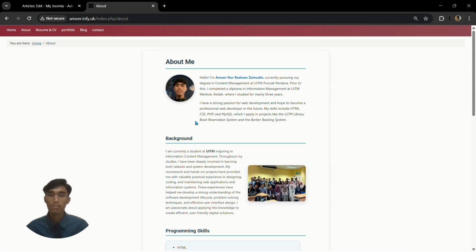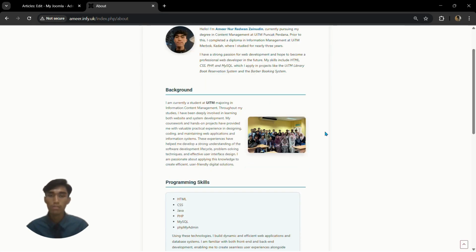And these are skills I apply in my academic projects like the UiTM library booking reservation system and the bubble booking system. And in this section, there's also a profile box with my photo and self-introduction. I use HTML to wrap the image and text in a container and apply CSS to align them neatly side by side. Next, there's a background section where I explain my academic journey and passion for web and system development.